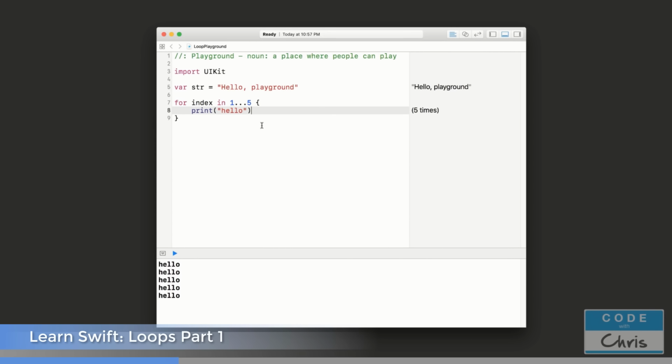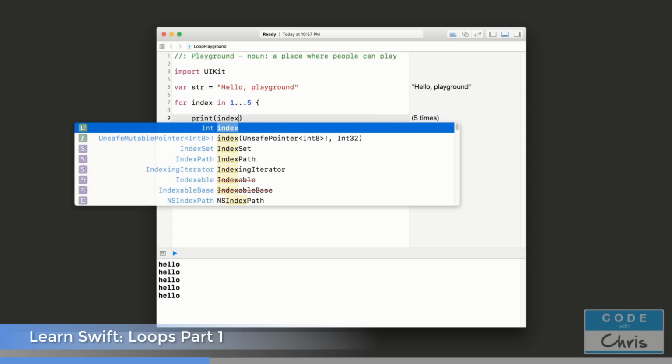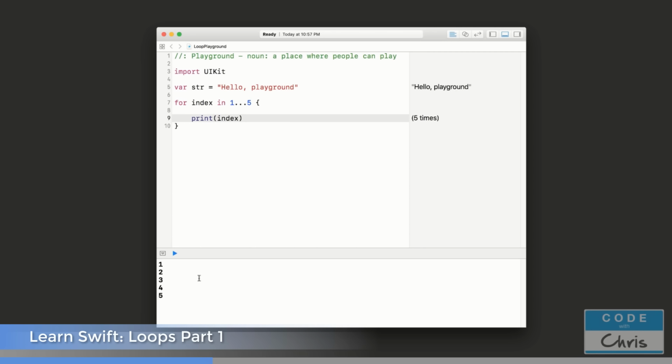Now, part of the reason why you specify a variable name here called index is because you want to use that number or this variable inside your for loop here. So for example, I can do something like this, where I can say print index, and you're going to see that index changes from 1, 2, 3, 4, 5, depending on which iteration of the loop it is.